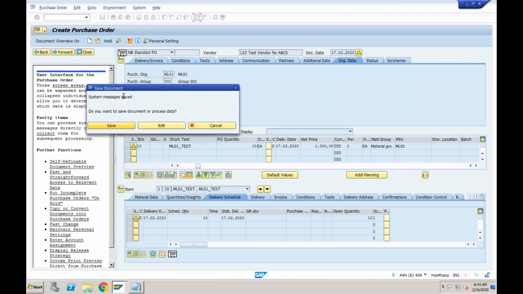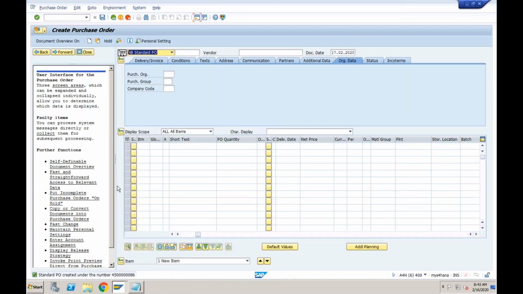Just keep on pressing enter and click on save. So this will create a purchase order. No need to worry about this. Just click on save. So the purchase order has been created.